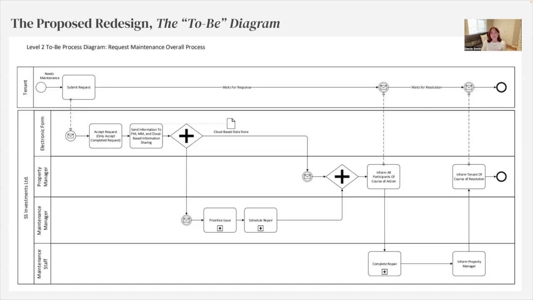It's going to start when the tenant submits the request via the online form. The key change with the electronic form is that it's only going to accept the request if it is complete and accurate. This is already going to eliminate a lot of the inefficiencies that we're facing. If the request is complete and accurate, it will be accepted, and the electronic form will send the information to the property manager, the maintenance manager, and our cloud-based data store that I previously mentioned. This will mail merge to a spreadsheet that all of our internal participants will have access to, in case they need to revert back to that information at any point during the process.